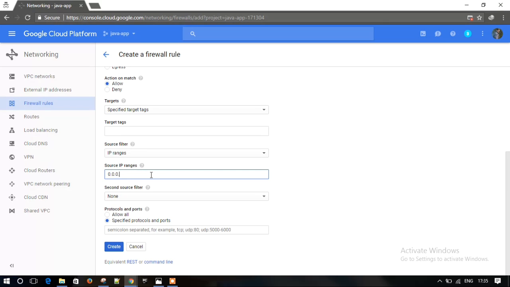Enter the IP ranges of the virtual machines which can access this port. I am giving access to everyone. Here, give the port number.